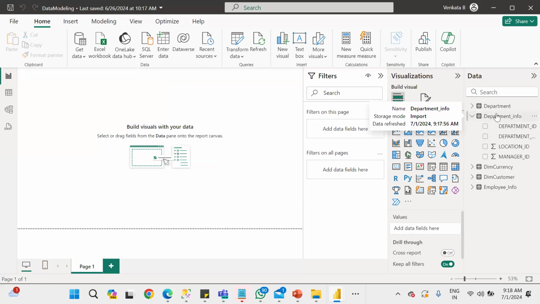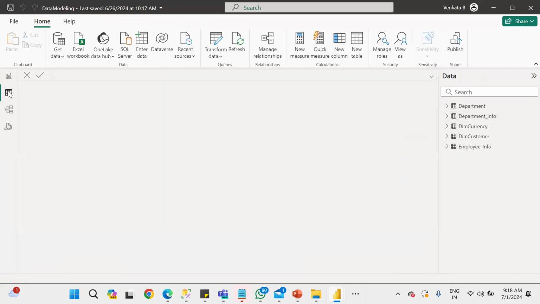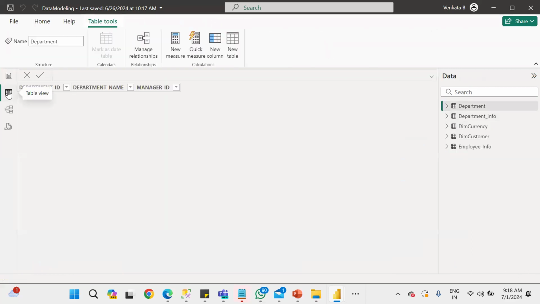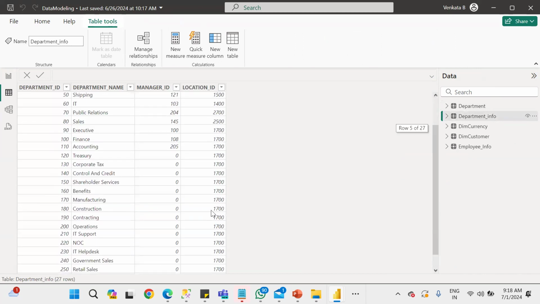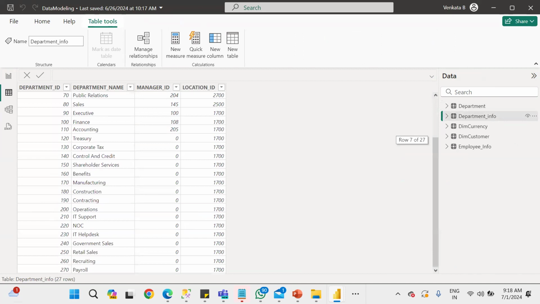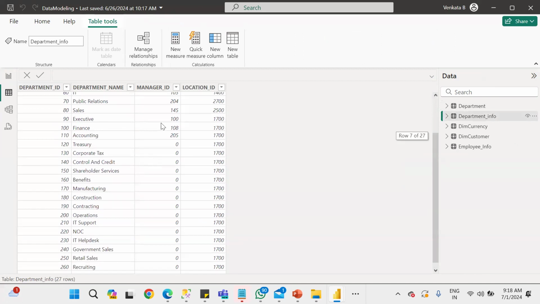Let's see, we want to see the department info table. Go here and check how many rows are there. 27 records are there. Okay. So we see here the count: 27 rows.